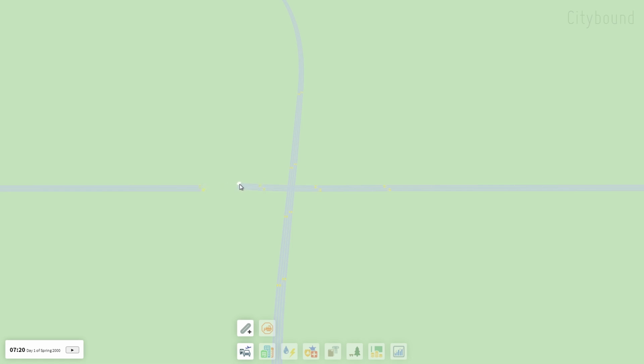That's a little ugly. Let's try that again. Alright, so now let's add the actual on and off ramps. We can do that by dragging from here and dragging from here. Then hopefully connecting them in a nice way. That looks pretty good. Let's continue on this side.